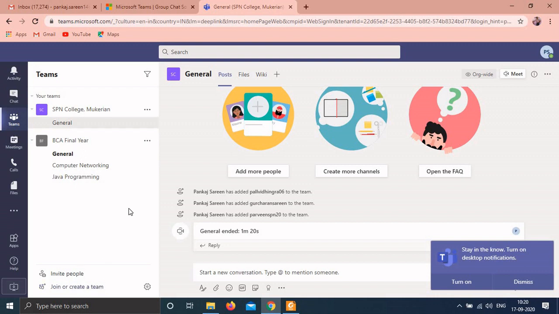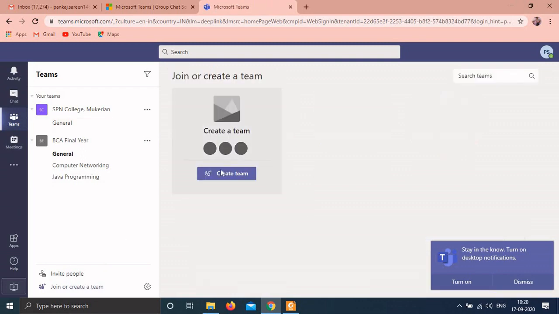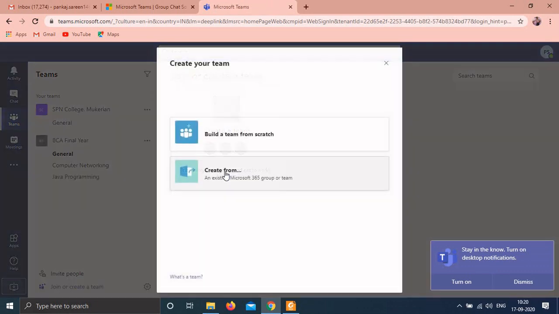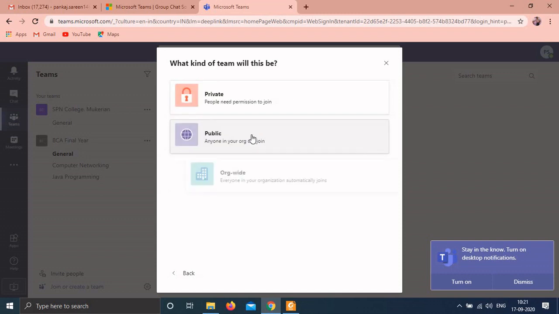Suppose you want to teach one class. Just as an idea, suppose I want to teach BCA second year. Then I can build a team from scratch. So build a team from scratch and see what kind of team this will be.